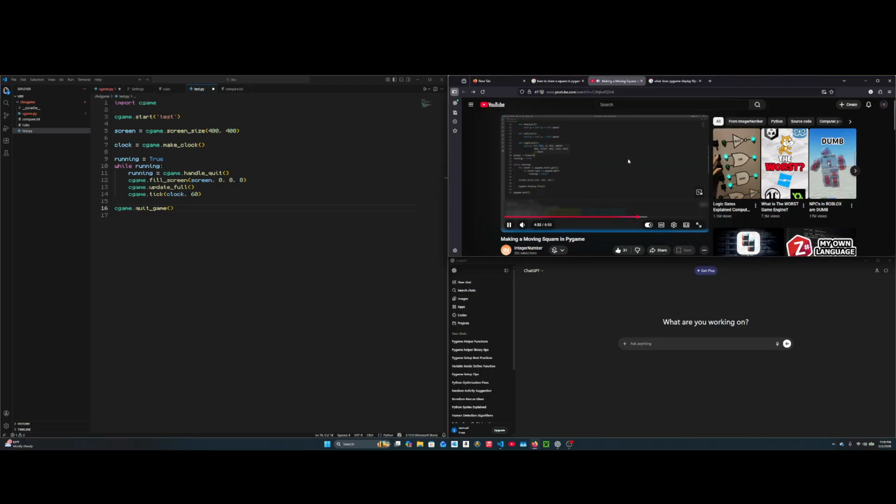The method. And we're going to give it its initial variables. So x is going to be 250, 250 is y.